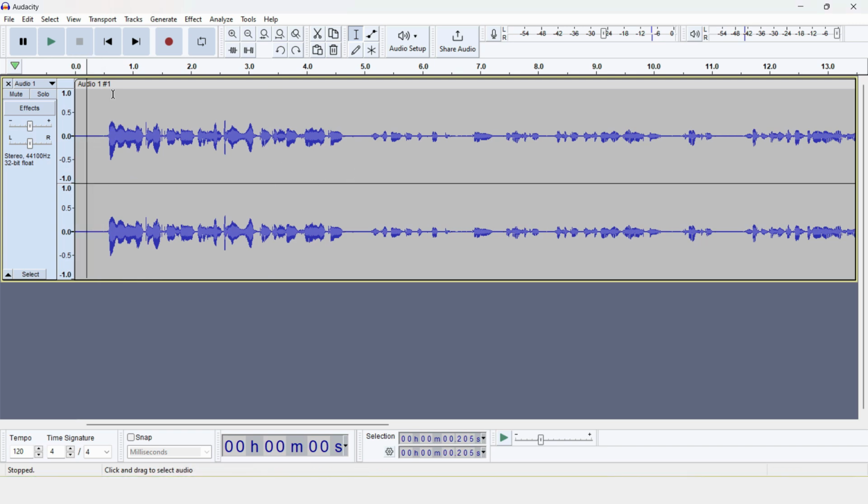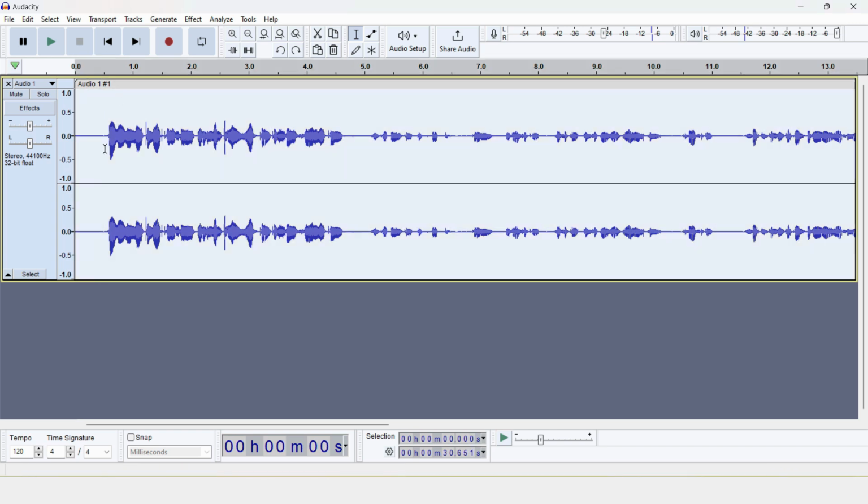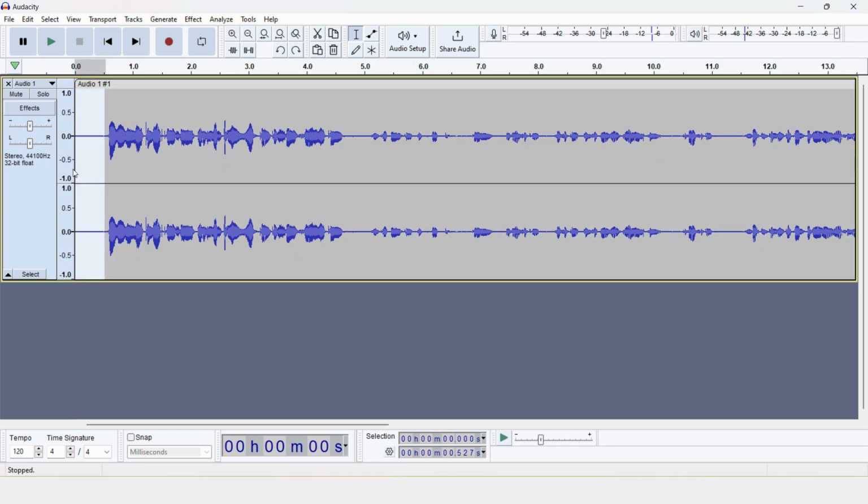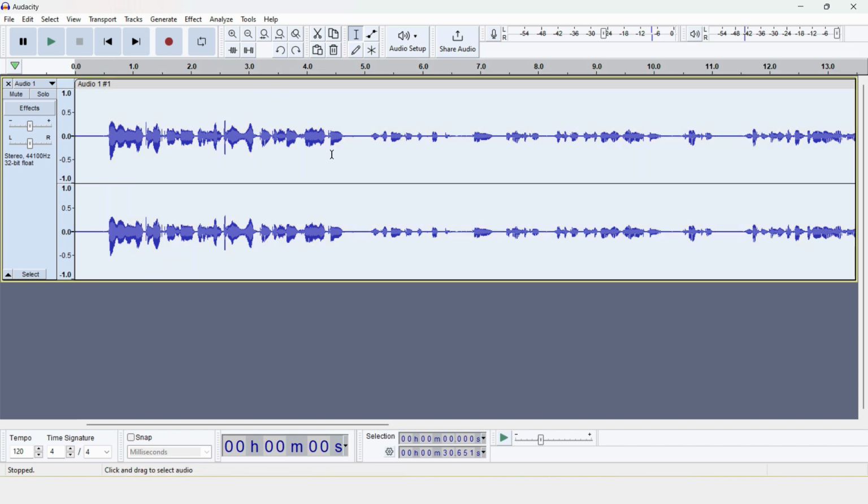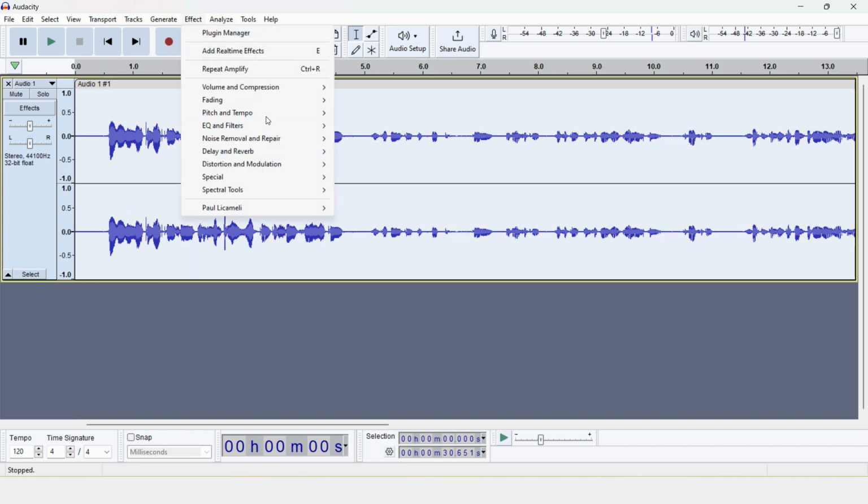So what the compressor does is it will reduce the sound for the silent parts and increase the volume for the speech part. It automatically analyzes where I want to amplify and where I want to reduce the sound. So this is the main concept of it.